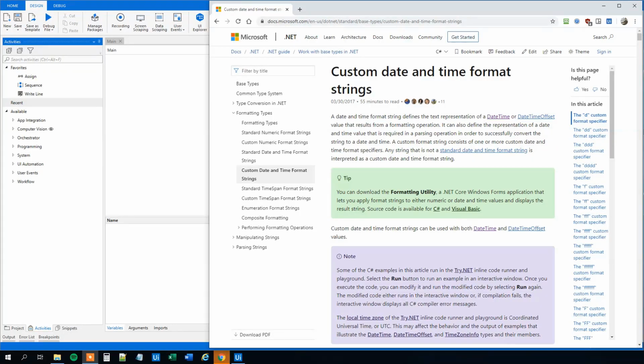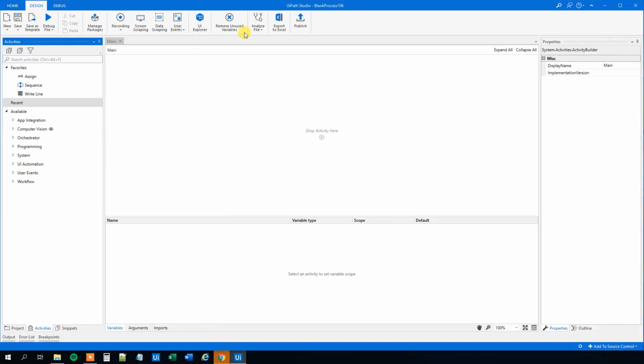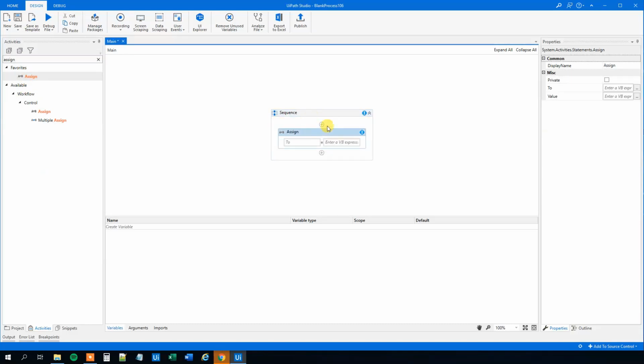First, we will see how we can convert a date time to a string. So go to UiPath. We will find an Assign. And if we want to assign a variable where we will store the value of the date and time now, then we will create it.